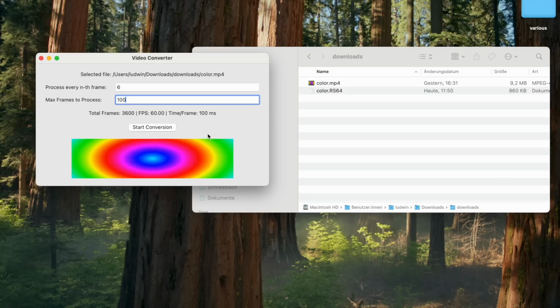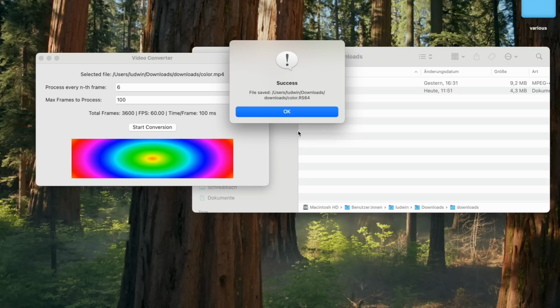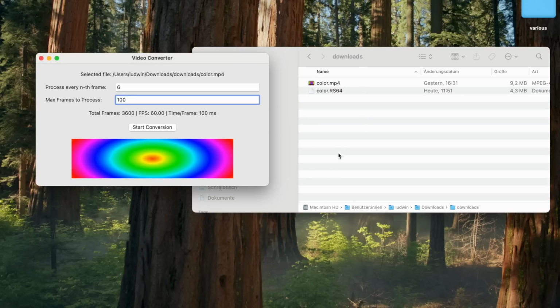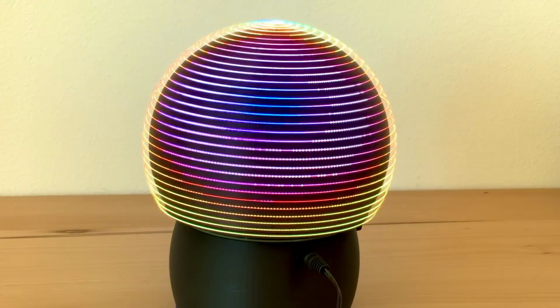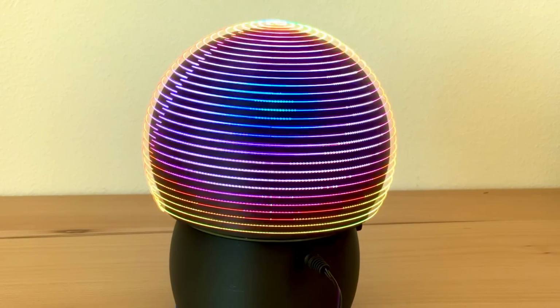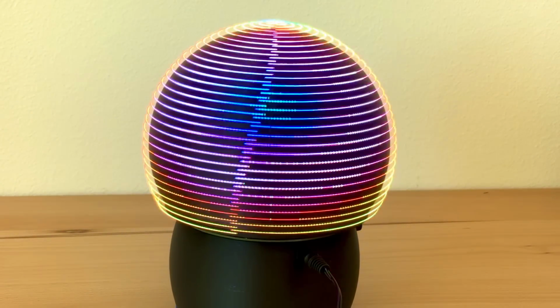Once the conversion is complete, the RS64 file will show up. The only step left is to copy this file onto the SD card of the display. So this is how the video looks on the rotating sphere.